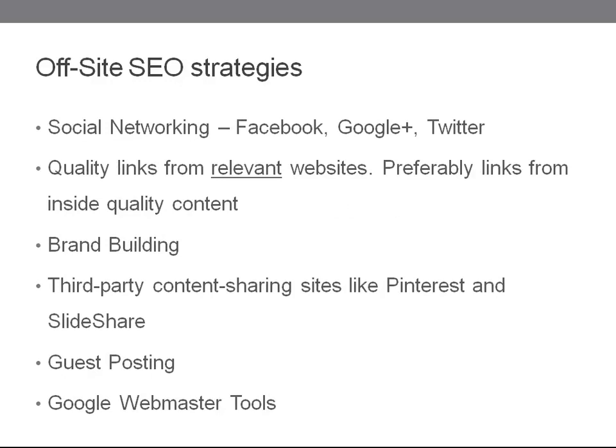So now we have off-site SEO strategies, and I realize that this doesn't really involve WordPress. But just as an overall, you want to understand the basics of SEO before we actually go in and mess with plugins and stuff like that.